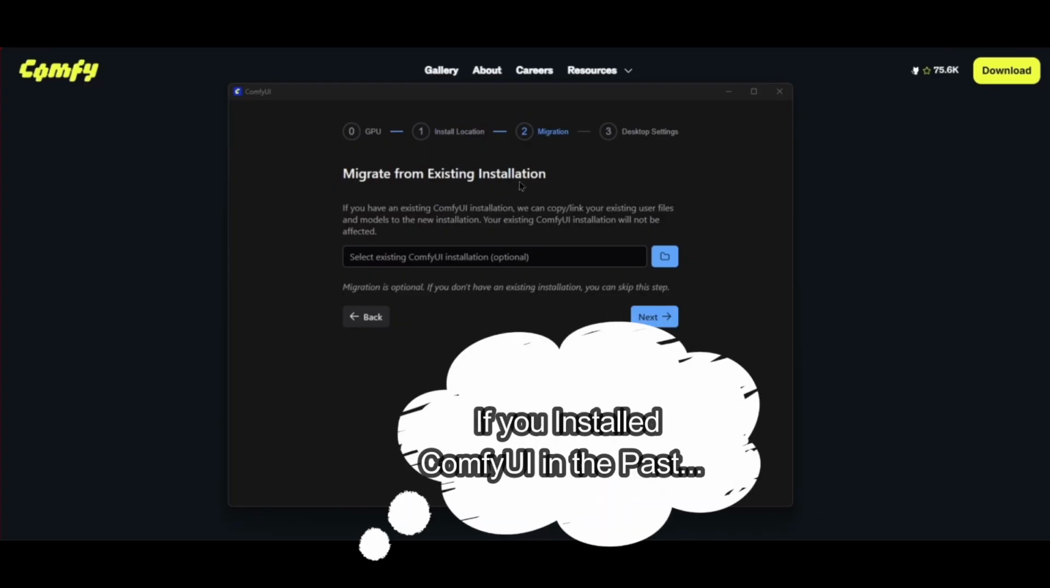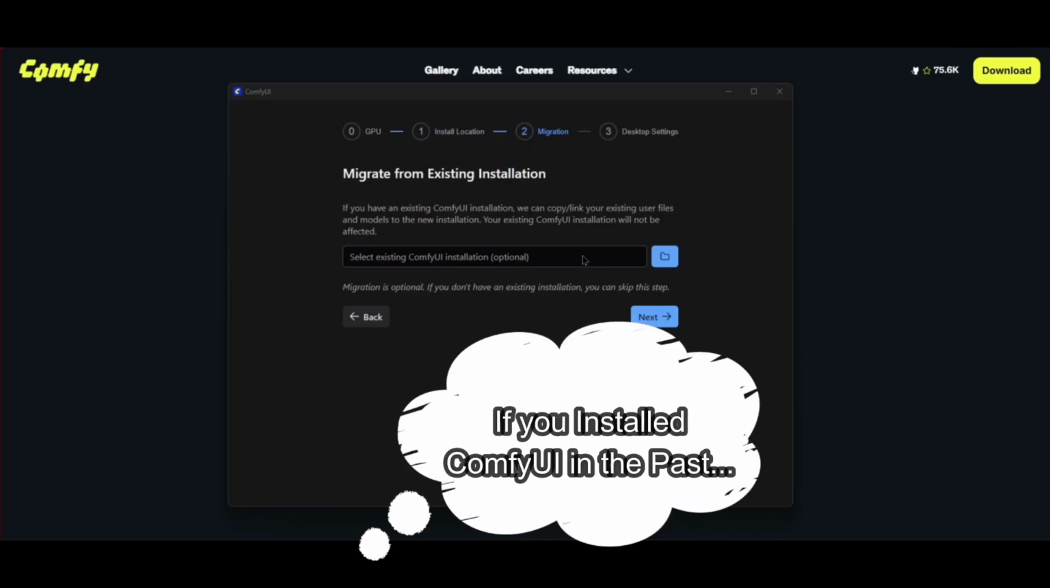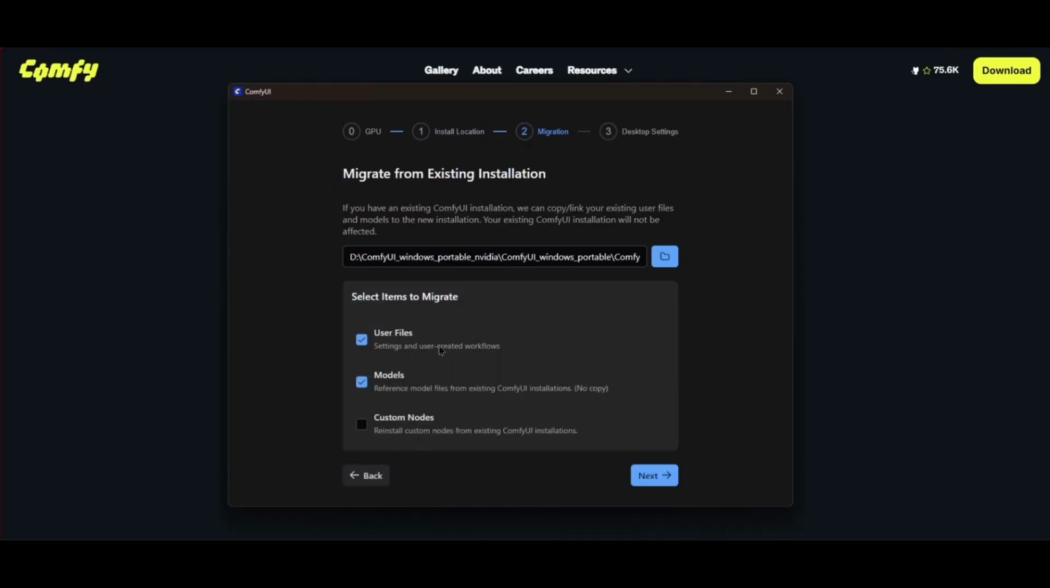And then you could migrate from your existing installation. Just go ahead and browse to it. And once you click next, you'll have a few options. You could bring over your user files, which are all your old workflows that you save, your models, your custom nodes, and I chose to bring over my user files and my models.